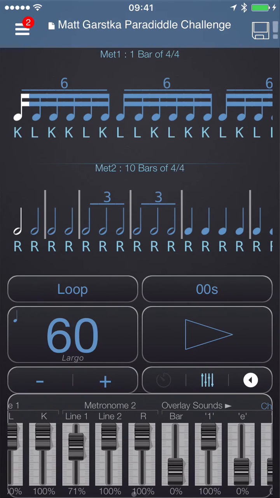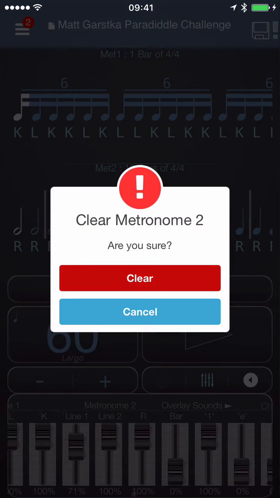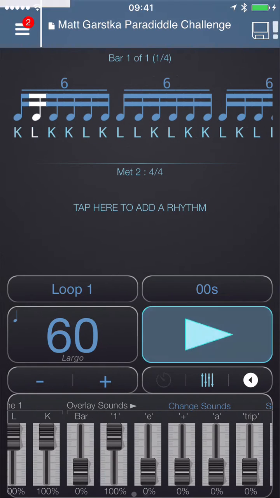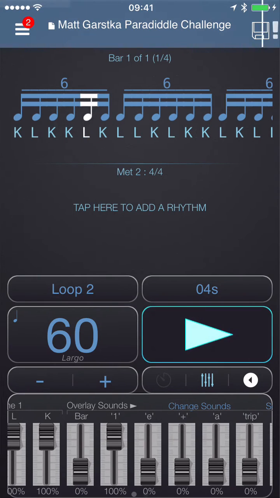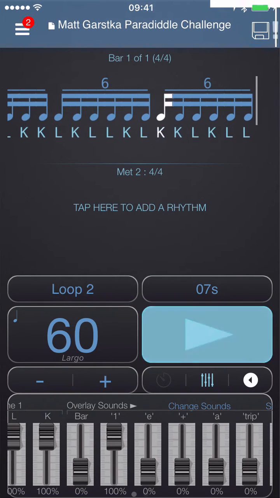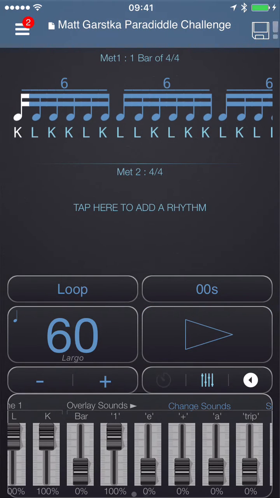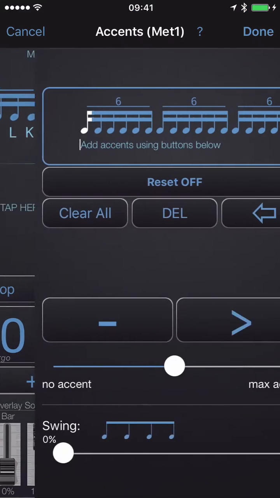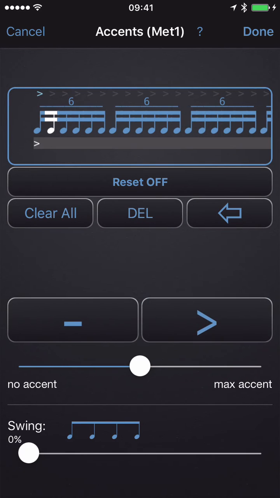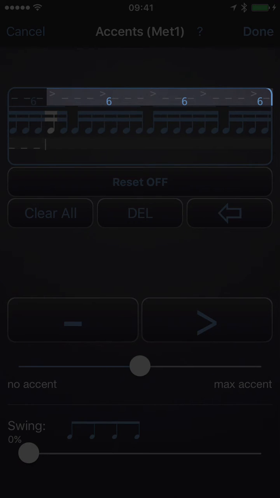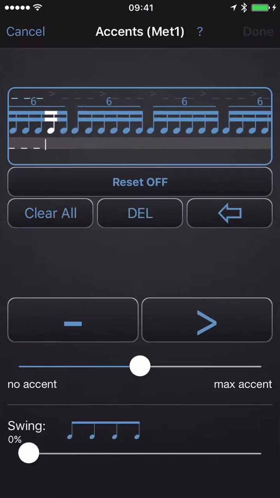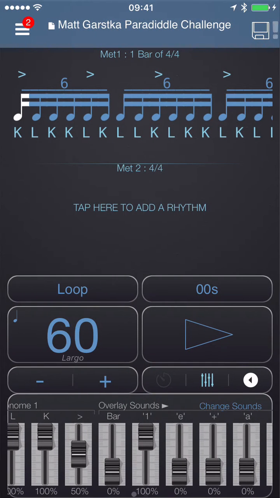So I'm going to clear metronome 2 so we can hear just that paradiddle. And then I'm going to add the accent. So I'll tap the rhythm, choose change accents, and then we want to accent the first note, and then left, right, right will be quiet. And then again, you can see that the accents are automatically looped. So that's all we have to enter. And now we have an accented paradiddle.